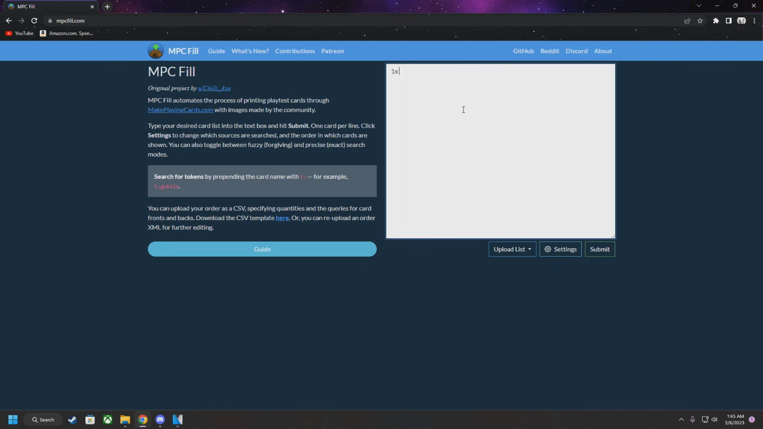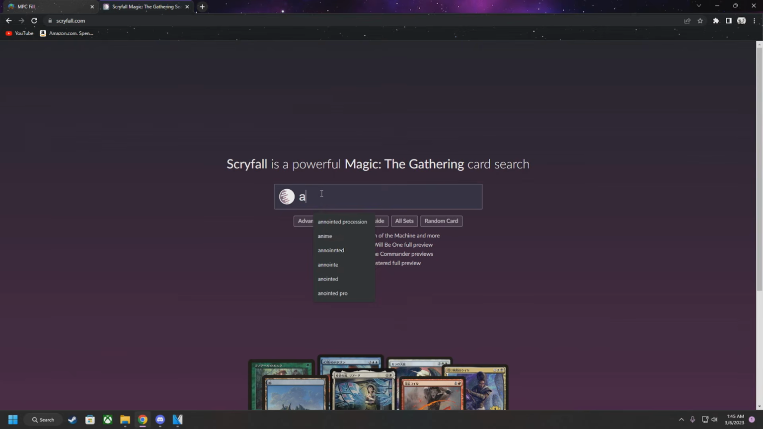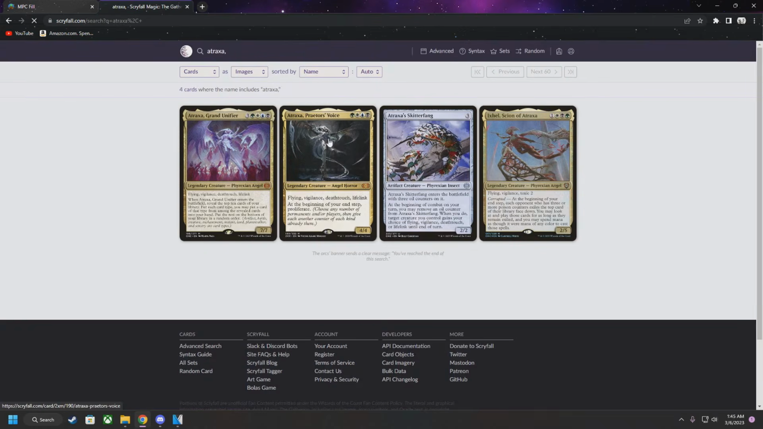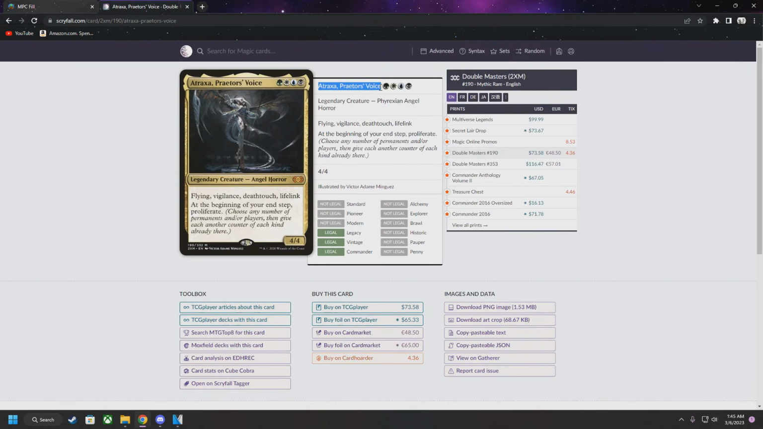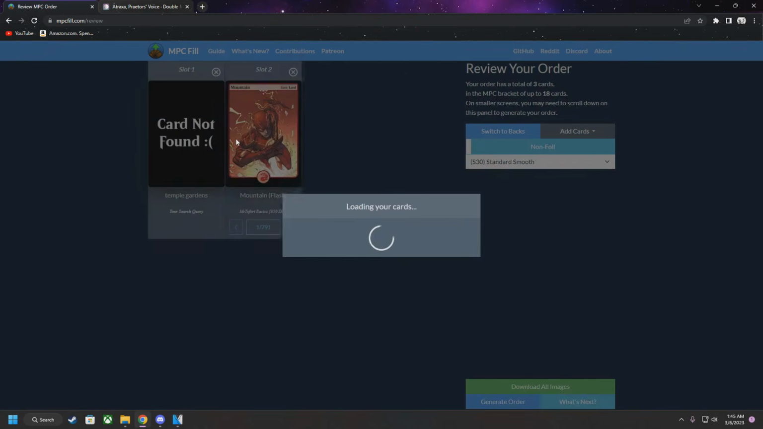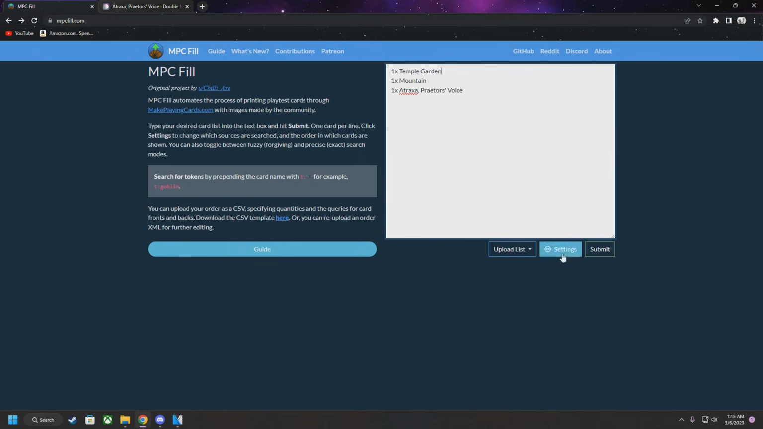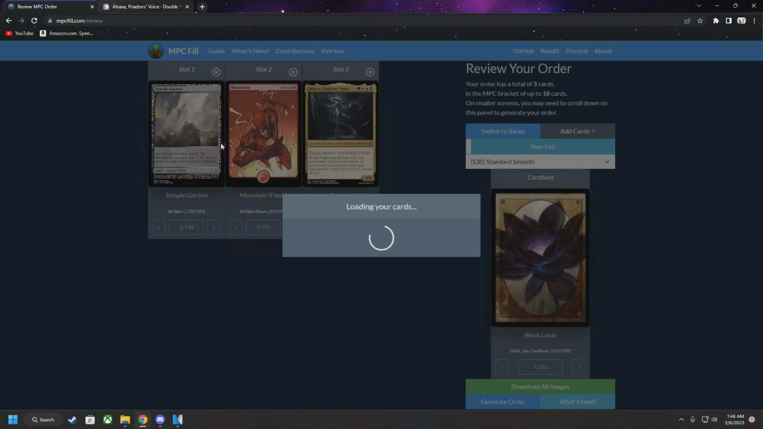So we'll just do a little mix of things here. All you have to do is just enter what it is you're looking for. Make sure it's spelled correctly though. So for example, let's grab Atraxa, Praetors' Voice. Just want to make sure you copy the exact spelling, otherwise MPCFILL won't find it. Once you have what you're looking for, go ahead and hit submit. Oh, yeah, so it's probably called Temple Garden, not Gardens. Makes sense. So that's a prime example of it not working.